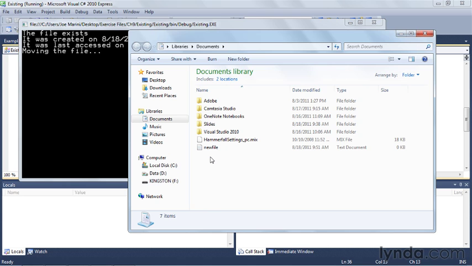So you can use these functions to operate on files that are existing or create new ones on your file system. And if you feel like getting a little bit more advanced, go take a look at the File class. There's a whole bunch of other useful methods in there that you can experiment with for working with existing files.